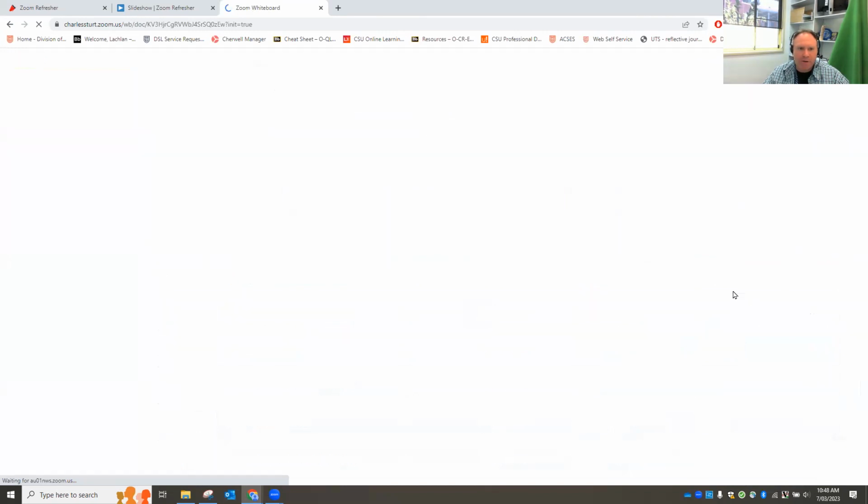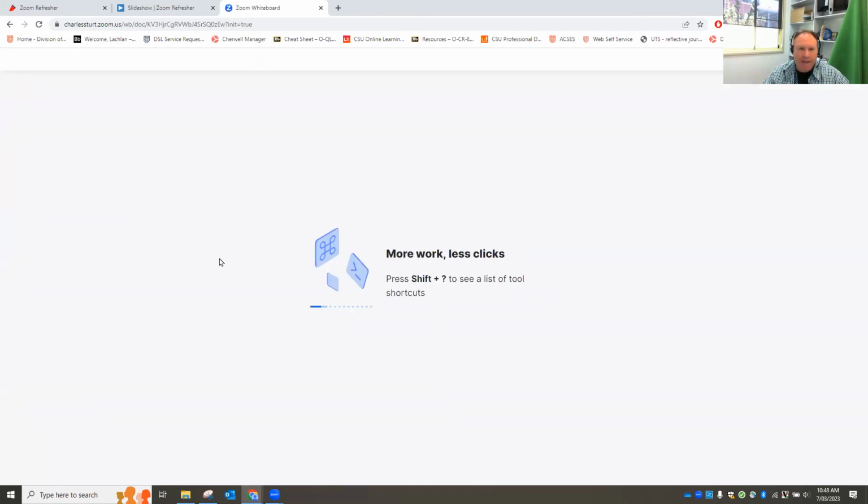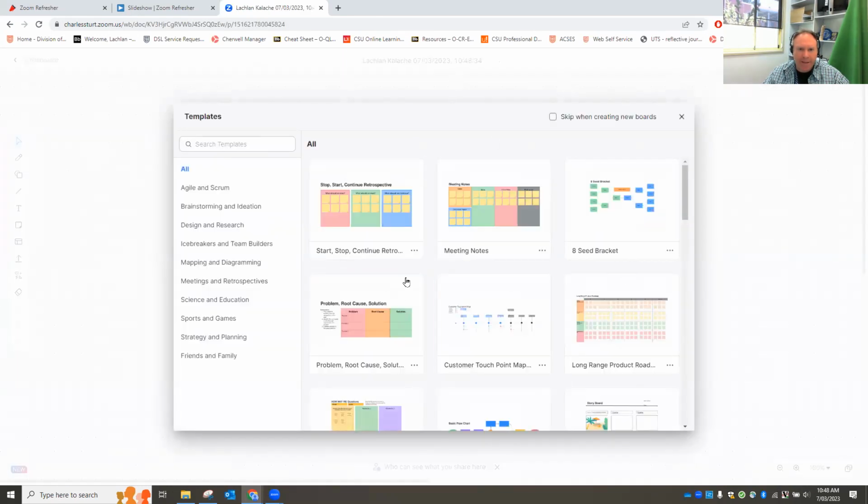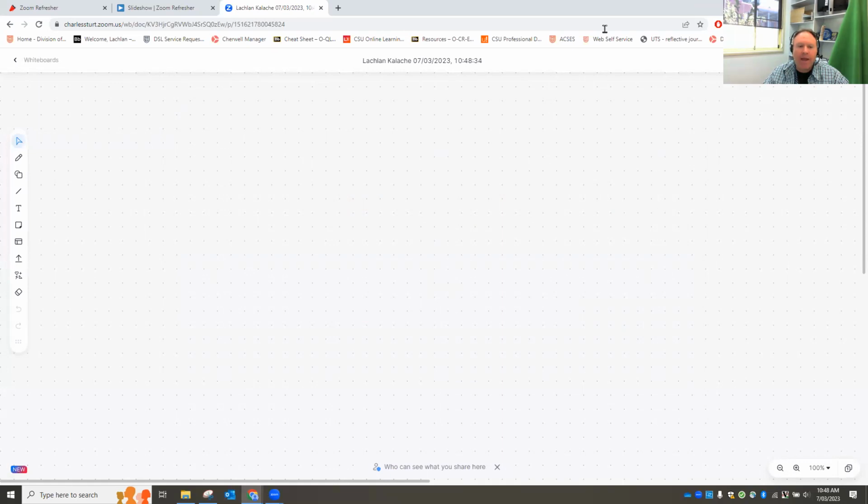When you get prompted to create a new one, it's going to give you the option to choose from templates or just a blank one. I don't really want to use a template, thanks. I'll just make my own. It all really comes down to how you want the whiteboard to function. Are you using it just for the meeting? Do you want people to access it after, asynchronously? Do you want them to be able to view it? Do you want them to be able to edit it? All of that is controlled through this share button, top right-hand corner.